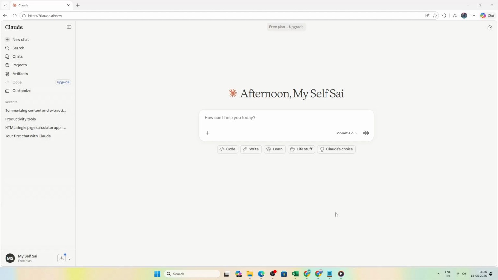In today's video, I'm going to teach you how to connect GitHub to Claude AI. By the end, you will have Claude linked to your GitHub repositories so it can reference your code securely and help you work faster. First, open Claude AI in your browser and sign in to your account.